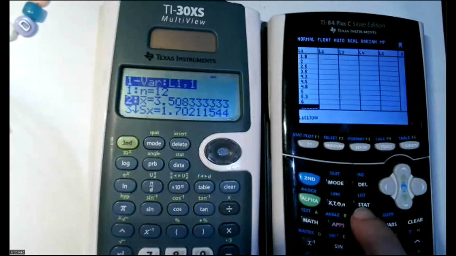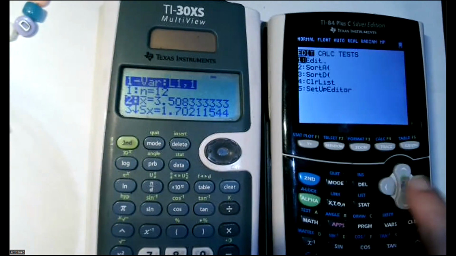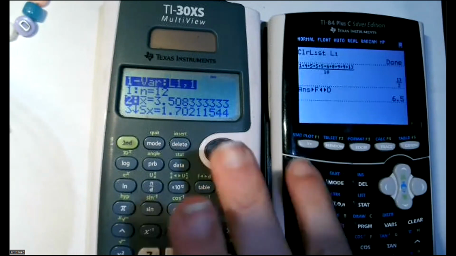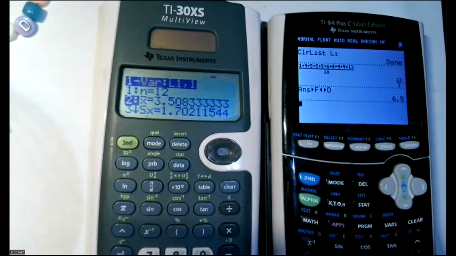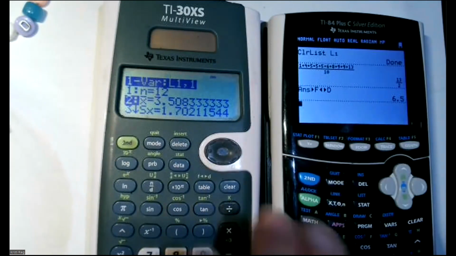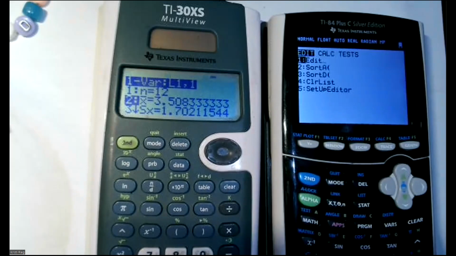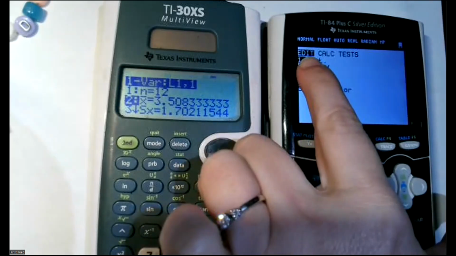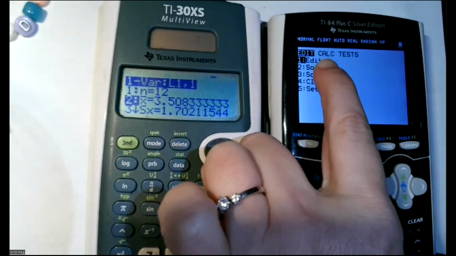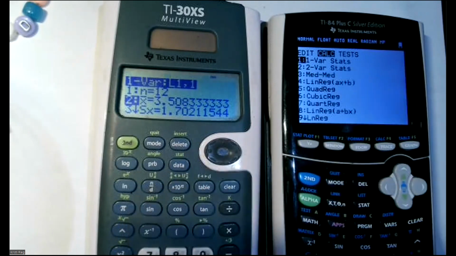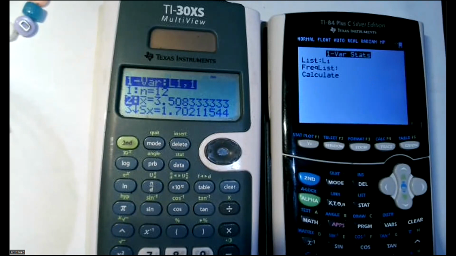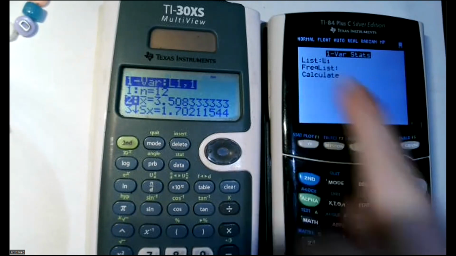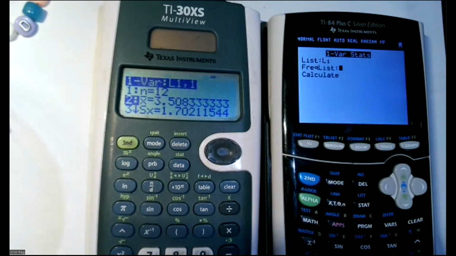This time we want to hit stat again. No matter which calculator, you always need to go back to the main menu, to the beginning. So now that we're here, we're going to hit stat. And this time, last time we edited, this time we are calculating. So we're going to calculate, and now everything else will be the same. It's the one variable stats, list 1. For these people, you could just make sure that's blank. It doesn't need to say anything. And then we're going to calculate.